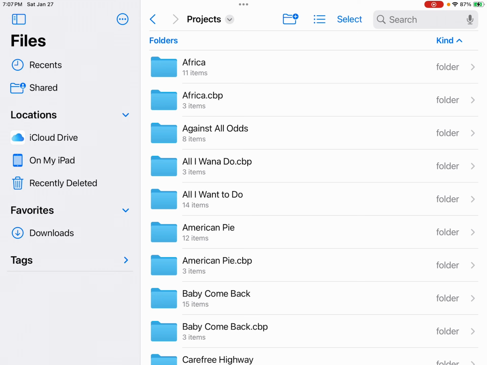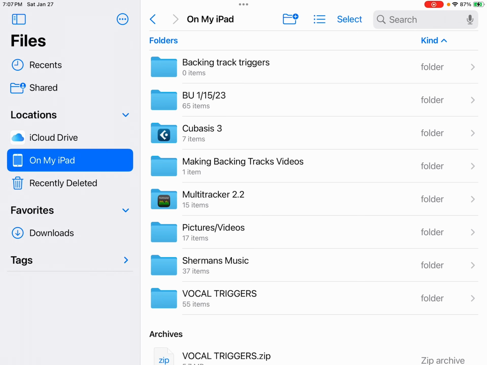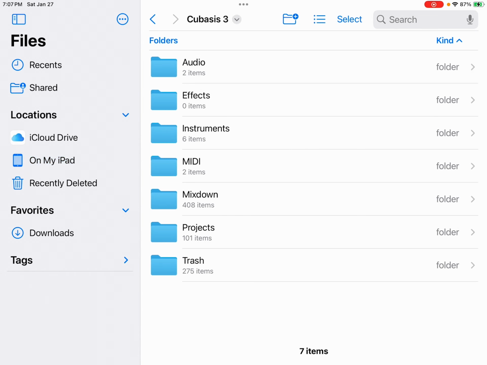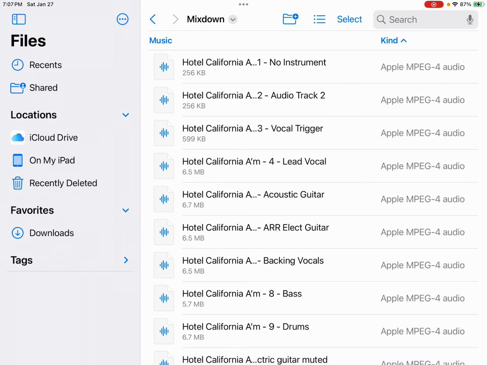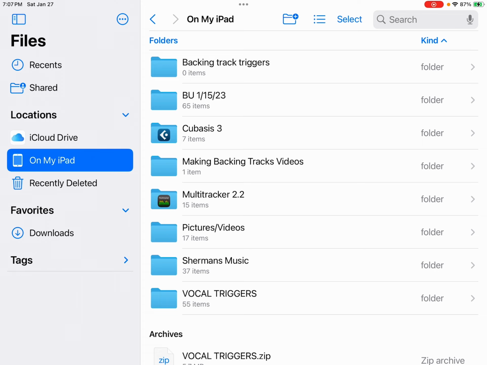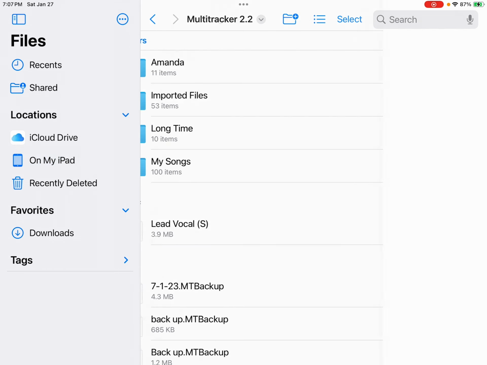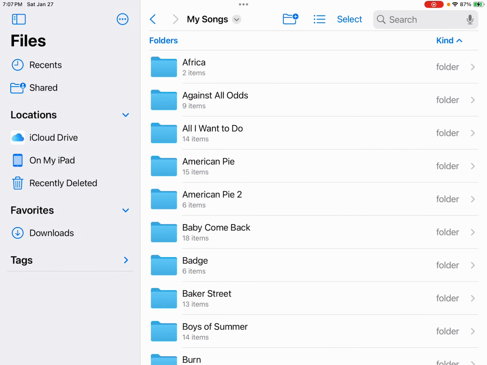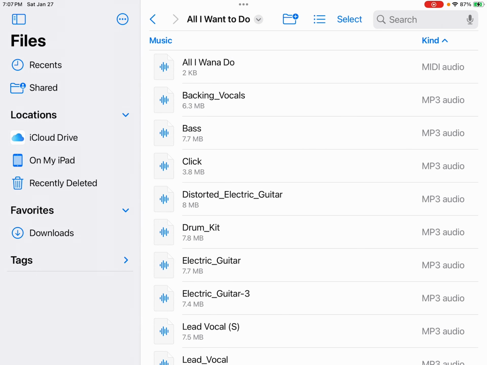Then when you're done mixing your song, you go back to Cubasis on my iPad, go to mix down, and hit the mix down button, and that creates those. Then take those and drag them into multi-tracker, put them in underneath your song, and paste. And that pretty much takes care of the Cubasis part of it.